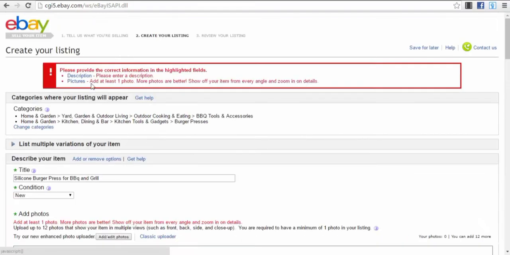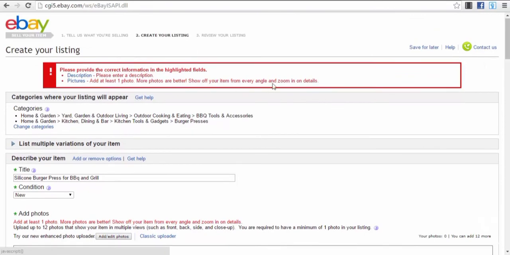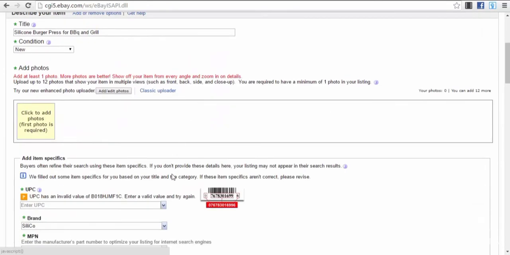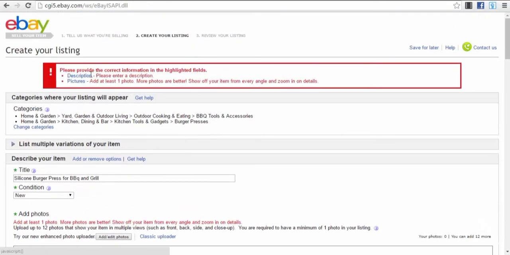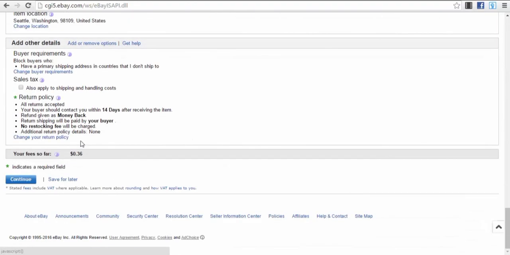Description, I didn't have the pictures, so these are the things that I didn't add to this example. But after you add the description and pictures, you press the button continue, and your listing will go live, and that's it, guys. After that, you will start to get views for your listing. People will start to watch it, and after that you can actually make sales. You will have your first product live for selling on eBay. So congratulations to you guys.